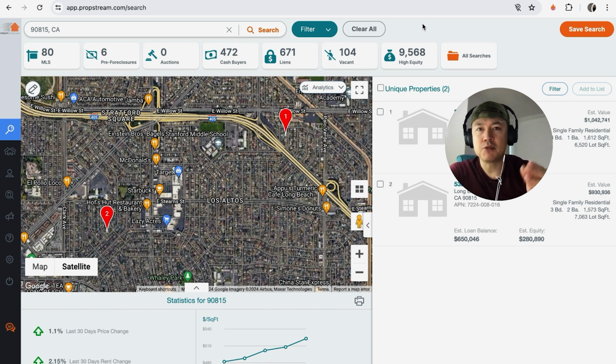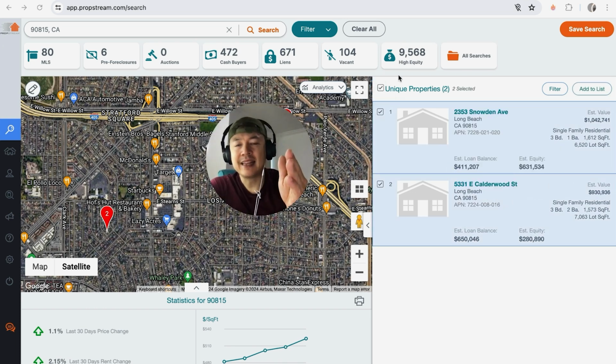Then I'm going to skip trace on PropStream. So first, what we're going to do here is we're going to go ahead and check this box right here. If you need help building a list, go back and watch my other video that describes that in detail. However, in order to skip trace this list, we need to add these properties to a list. So I'm going to click right here, add to list.